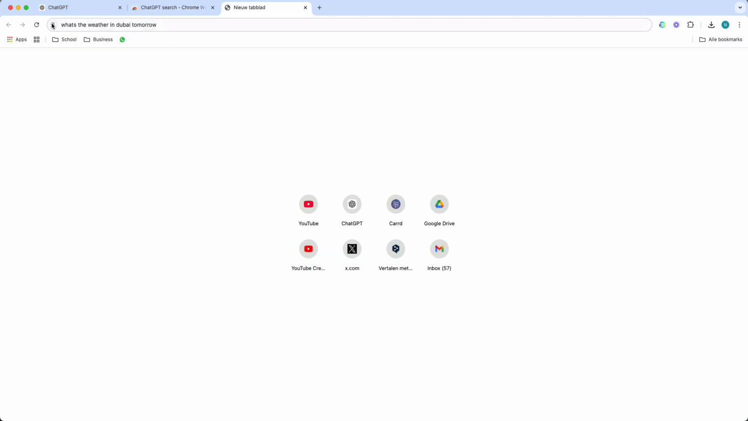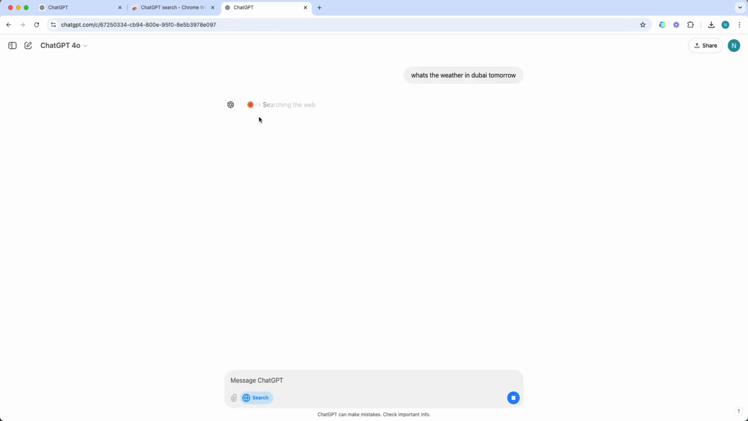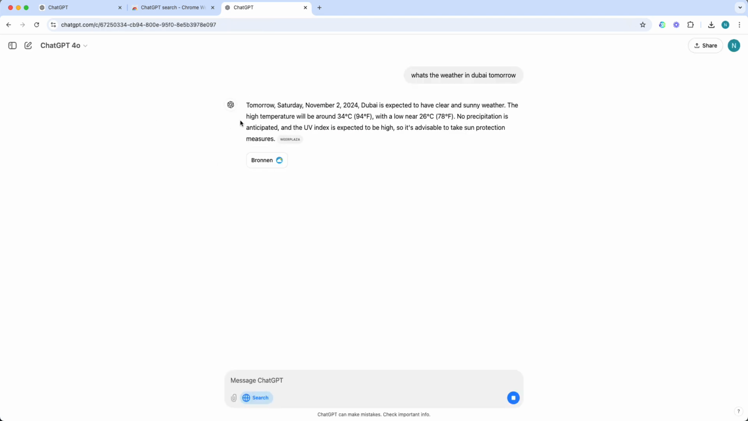So after you install the extension, you can just type anything in the search bar over here. So for example, what's the weather in Dubai tomorrow? And then just press enter, and this will redirect you to the ChatGPT extension, as you can see. Or the app actually. As you can see, tomorrow, Saturday, November 2, 2024, Dubai is expected to have clear and sunny weather. The high temperature will be around blah blah. So that is basically, now it's taking Google data, and you can chat with that in ChatGPT.